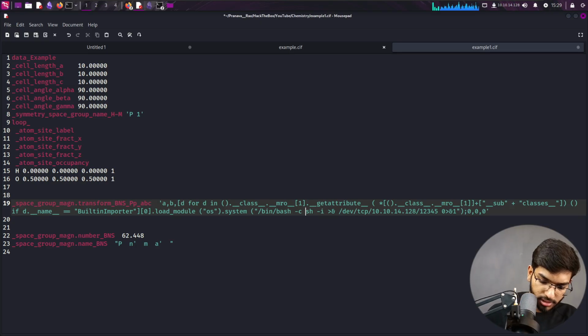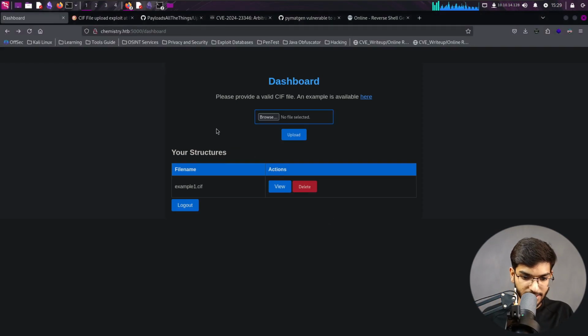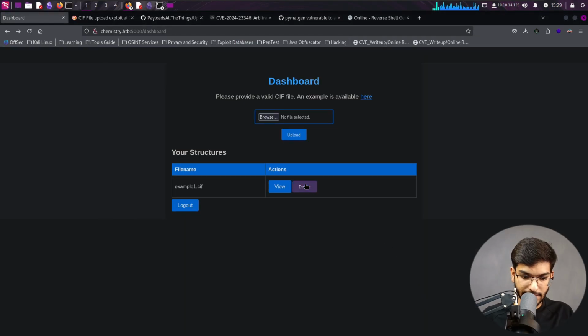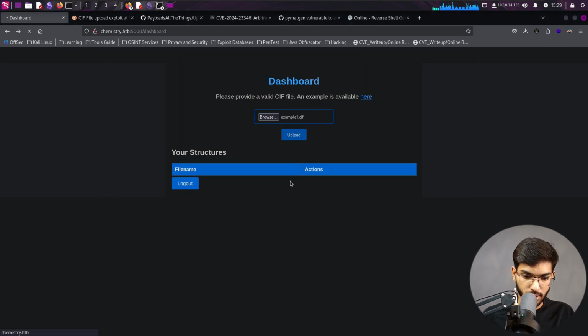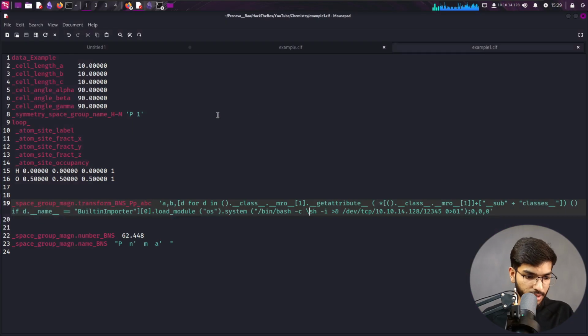So the slash, I guess. Or I might be wrong totally. Okay, let's just change the slash and then check. Let's delete this one. Then browse example1.cif, open, upload, and then view. Oh, it says internal server error again. Okay, not good actually. Why is that happening now?